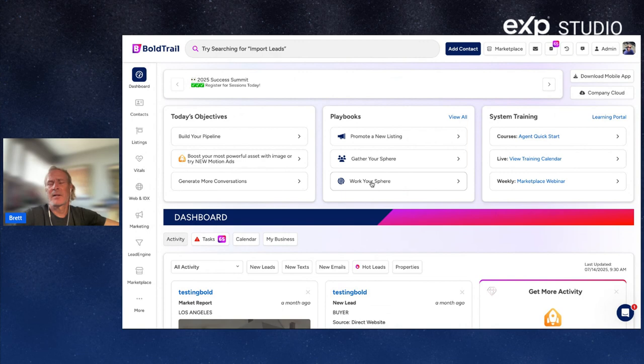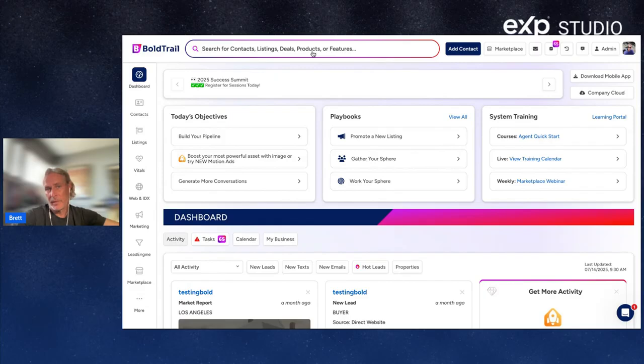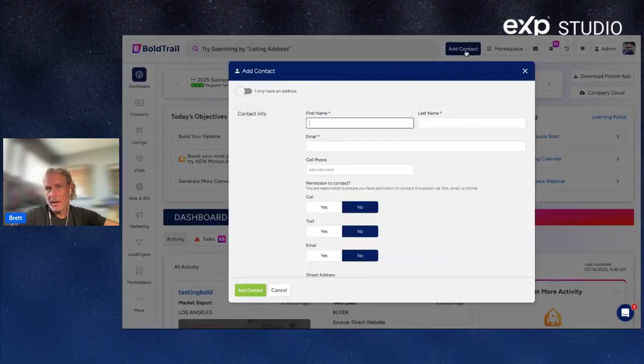How do I add a contact? Guess what? You can do it from any screen, up top, middle right. Yes, I could use this super omni search. I could just click in here and notice what I have at the bottom: add contact, log call, send email, add task, edit campaign. See what else we have in here. Looks like I have a few other things that have been added, but you get the idea. I could just quickly add a contact from here or come up top, add contact.